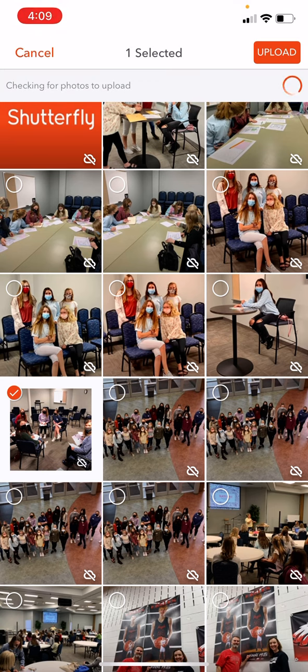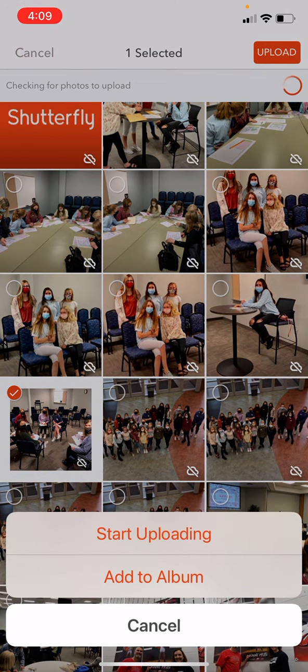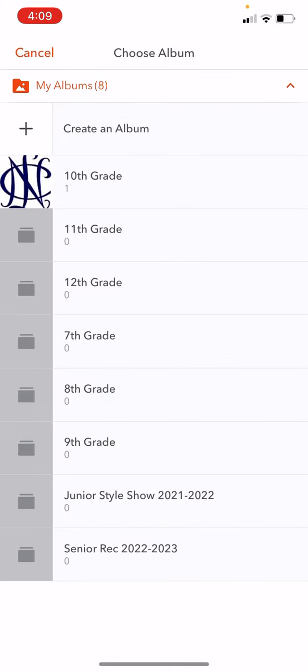So you mark it so that you get the orange check, and then just click upload at the upper right hand corner. Now you want to upload to an album, so add to album, and then you're going to get all these choices. So for class of 2023, this year is their 10th grade year, so I'm going to select that. This will be different depending on what grade your daughter is in this year, or if you're uploading past pictures, what grade the pictures are from.